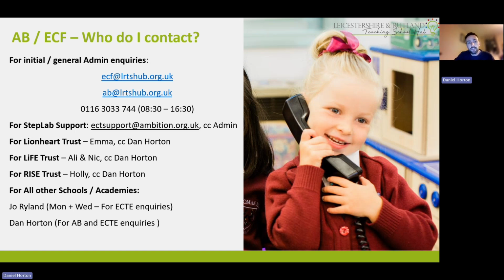These are some of the other contact details we've got if you're part of these three trusts, or if you need Step Lab themselves, that's for my ECT or Step Lab issues. But otherwise, Joe and I are available and can be contacted on the contact details above. If you need anything further, please be in touch.